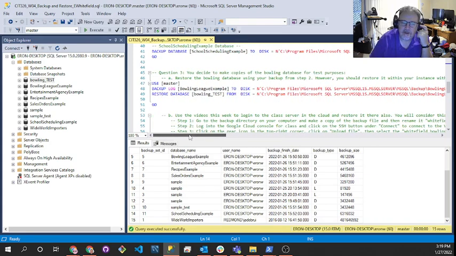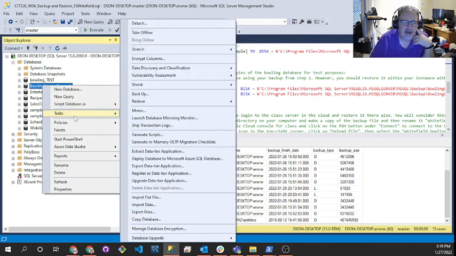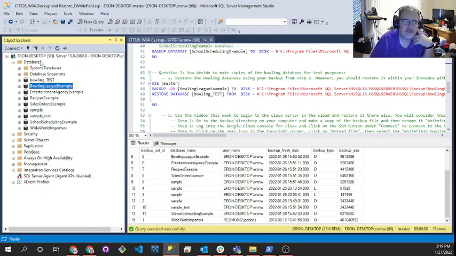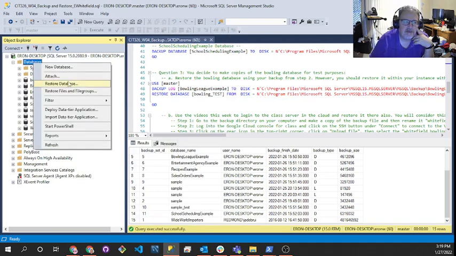Now, another way to do this, and an easier way to do this, is simply to go to the bowling league example, go to tasks, go to restore. Actually, let's just do it as a database. So you go to the databases, restore database.